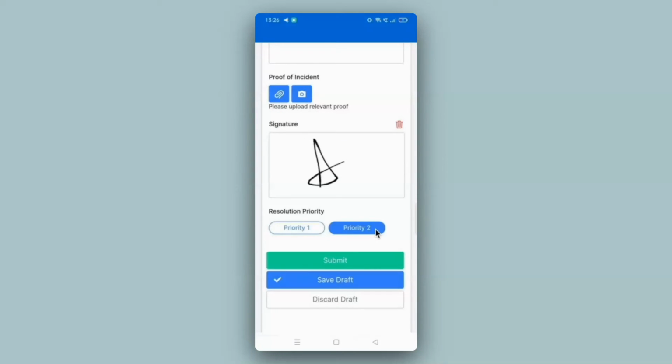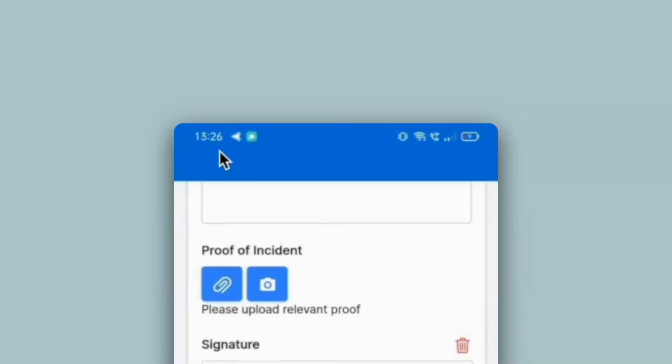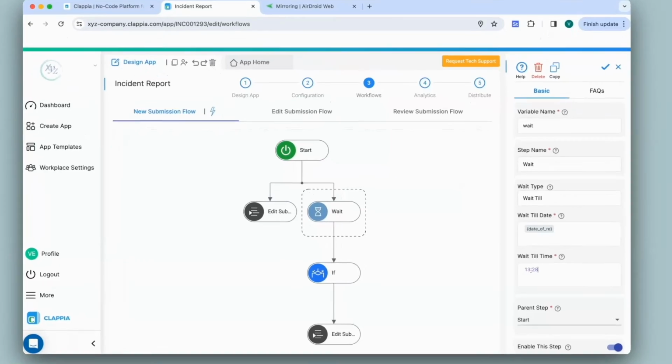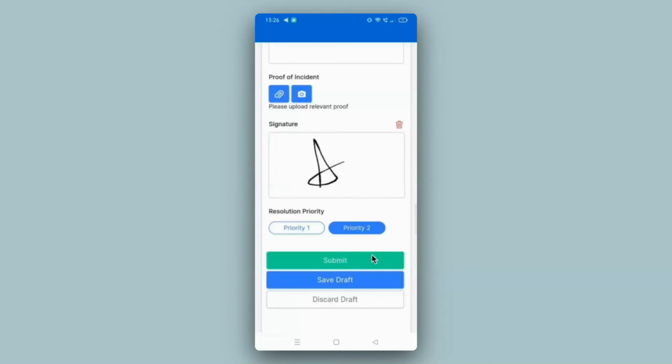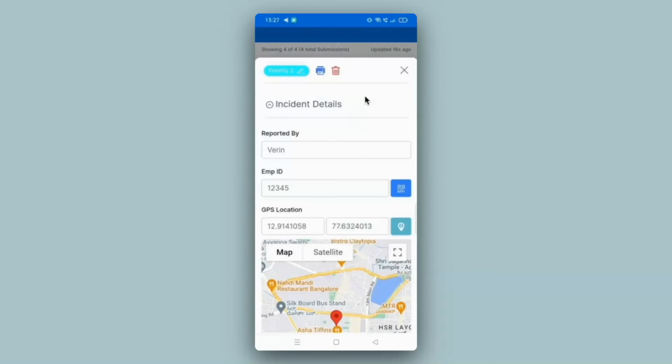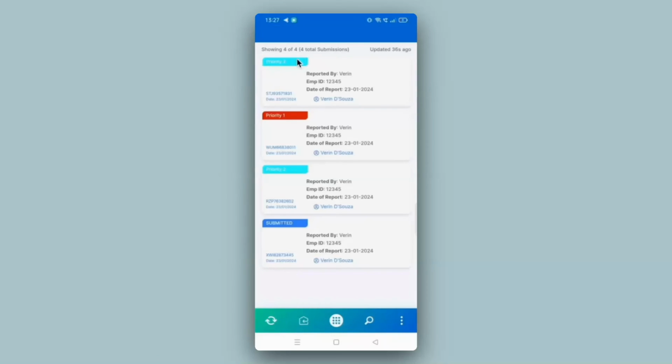Now before I make a submission, I will change the wait time so that we can see the status change. So under the workflow tab, I'll select the wait node and change the time. I'll submit this now. Even in the mobile app, you will be able to view all your submissions. If users have the appropriate access, even on the mobile app, they will be able to change their status. And you can see the status was changed automatically based on the first workflow configuration. In a minute, this should change to priority 1 as per the new configuration. So I'll click on refresh and you can see the priority has now changed.